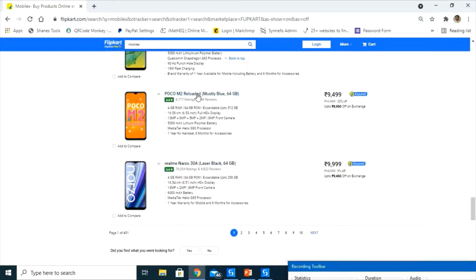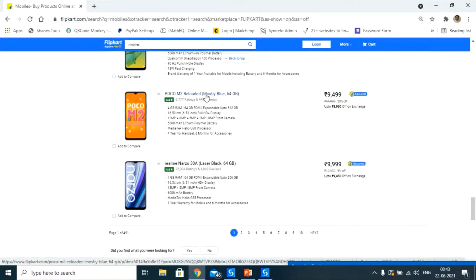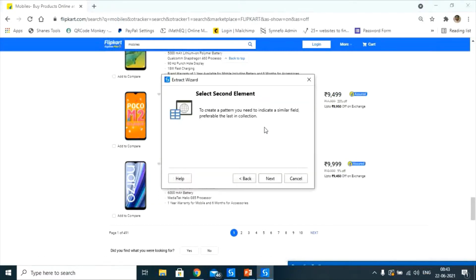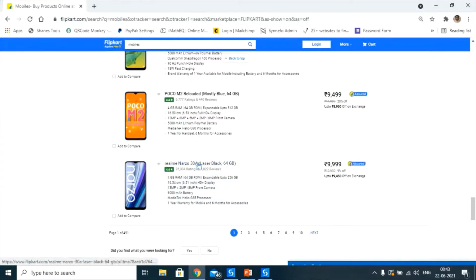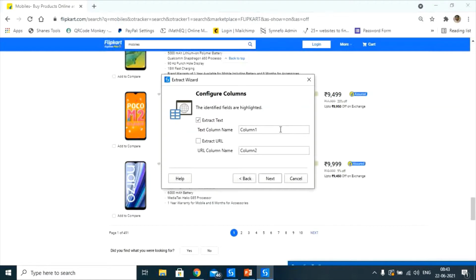I want the name of the mobile first. Select the name of the mobile. It will allow you to select the name of the mobile. Now next, in the same way you have to give the pattern, the same pattern of a different mobile. Hit on next, give this value. Next it will ask you to save the product column wise.